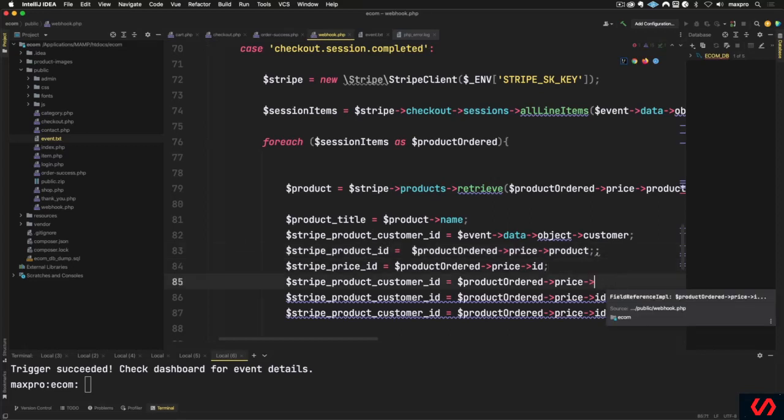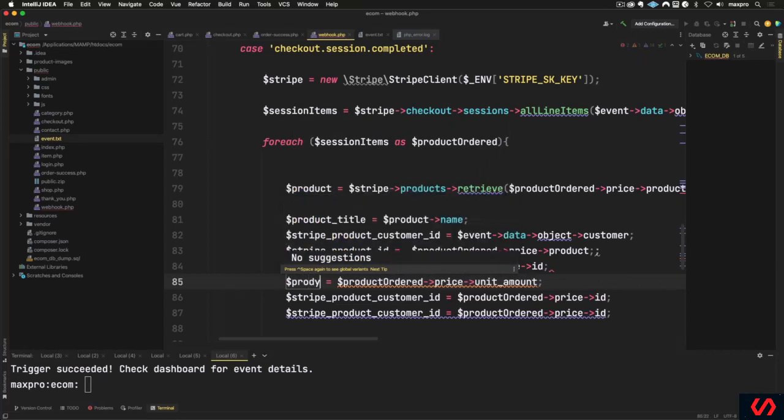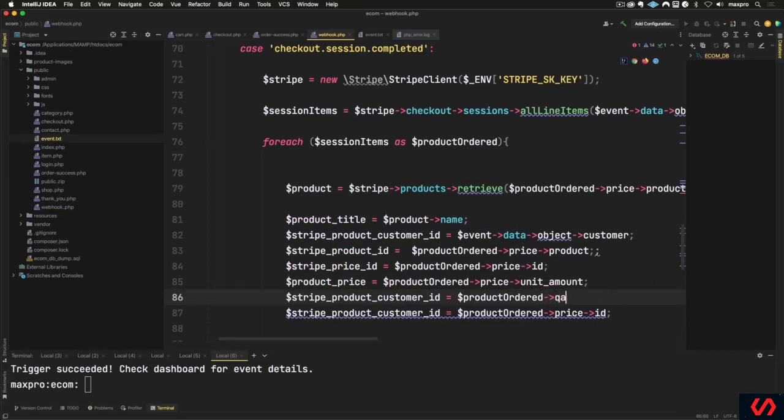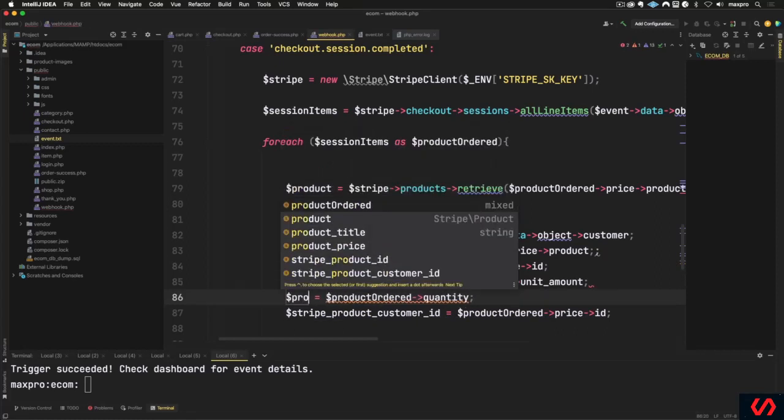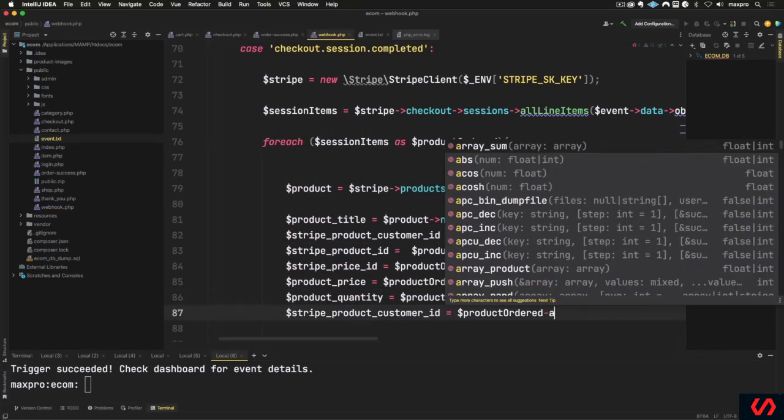And this one here would be price unit amount, how much each of these items are. And for this one here, I'm just gonna say product price. Okay, and almost done, guys. Quantity. I get the quantity out of there. Product quantity. Okay, and this one is just in here.